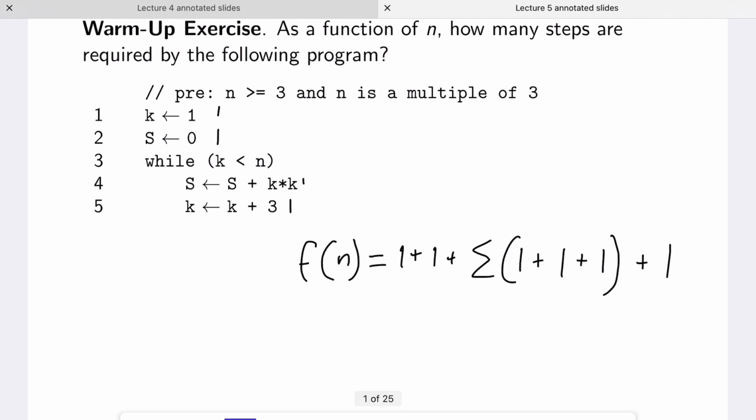So let's finally get to the best part of this, the summation bounds. So we see that we're using a variable k that's counting up by 3 each time, or each iteration, and it starts at 1.